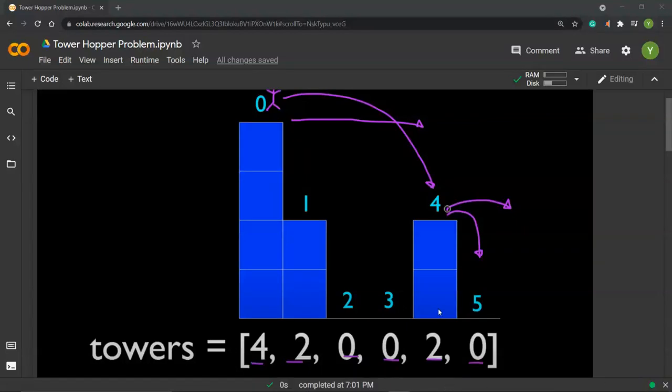Hi guys, in this video I want to walk through this tower hopper problem from CS Dojo, and I will leave the problem in the link in the description down below. But briefly, this is what the problem looks like.